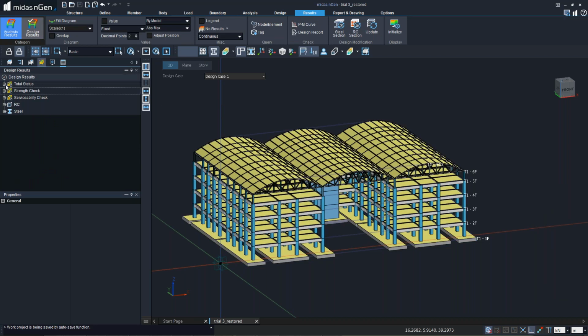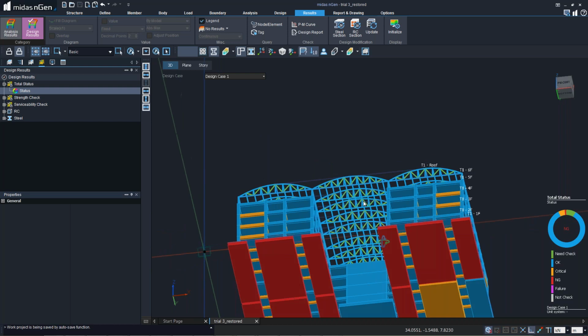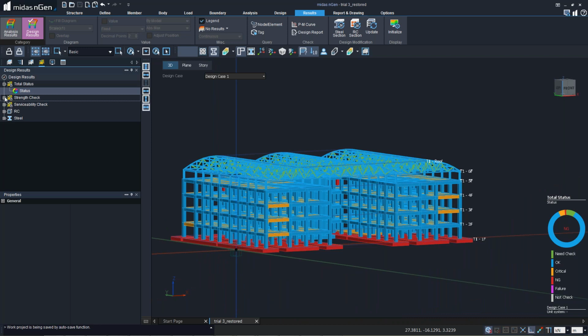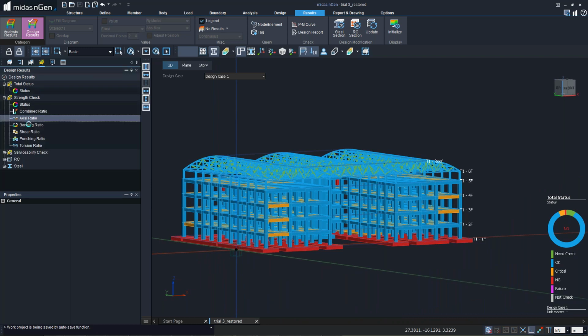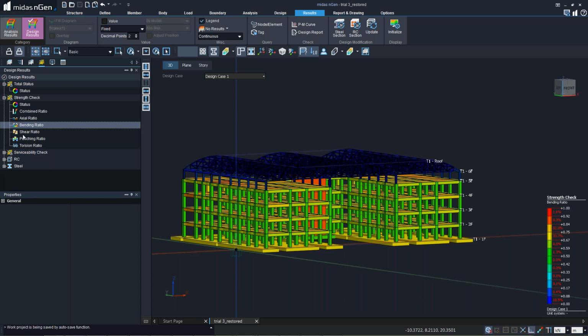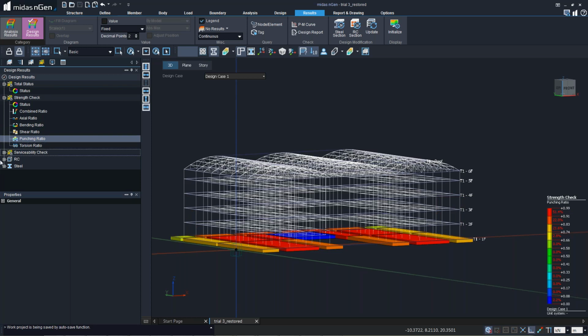When it comes to design, the program can give us the results directly by just double clicking on status. You can see which members have passed, which members have failed. So we have got a legend that gives us that information, and very intuitively you can understand which members have passed or failed and why. Again, you can see that information. You can double click on the axial ratio, bending ratio, shear ratio, and so on, and look at the legend. If this legend is showing somewhere above 1, then of course we have got a failure over there.